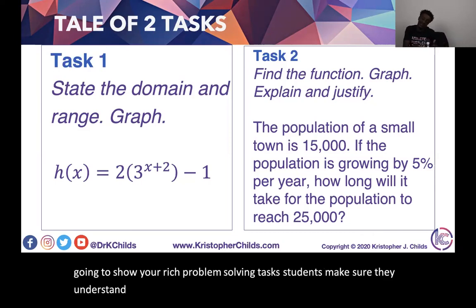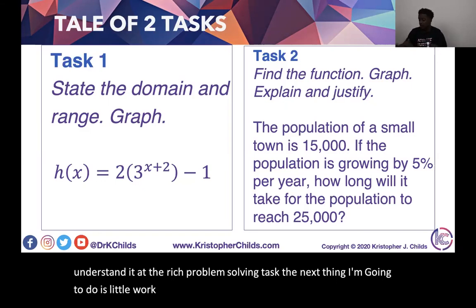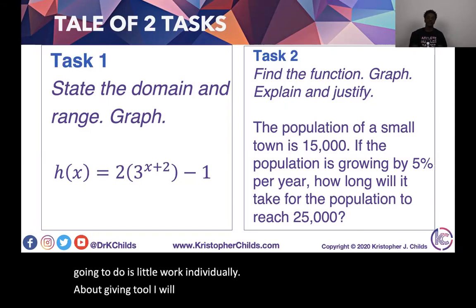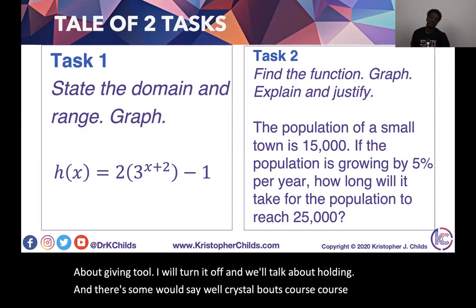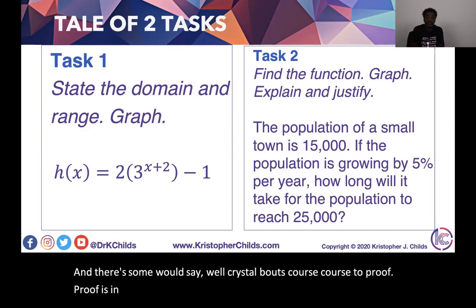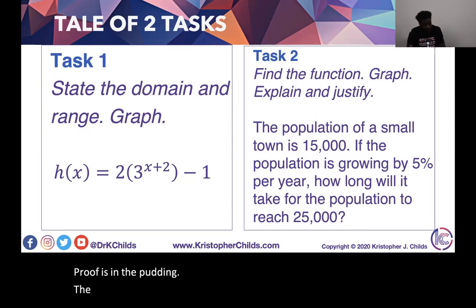After the rich problem solving task, the next thing I'm going to do is let them work individually. After I give it to them, I'm going to let them turn and talk, and we'll talk as a whole group. And then someone will say, well, Chris, what about the score? The score is through the roof. The proof is in the pudding.